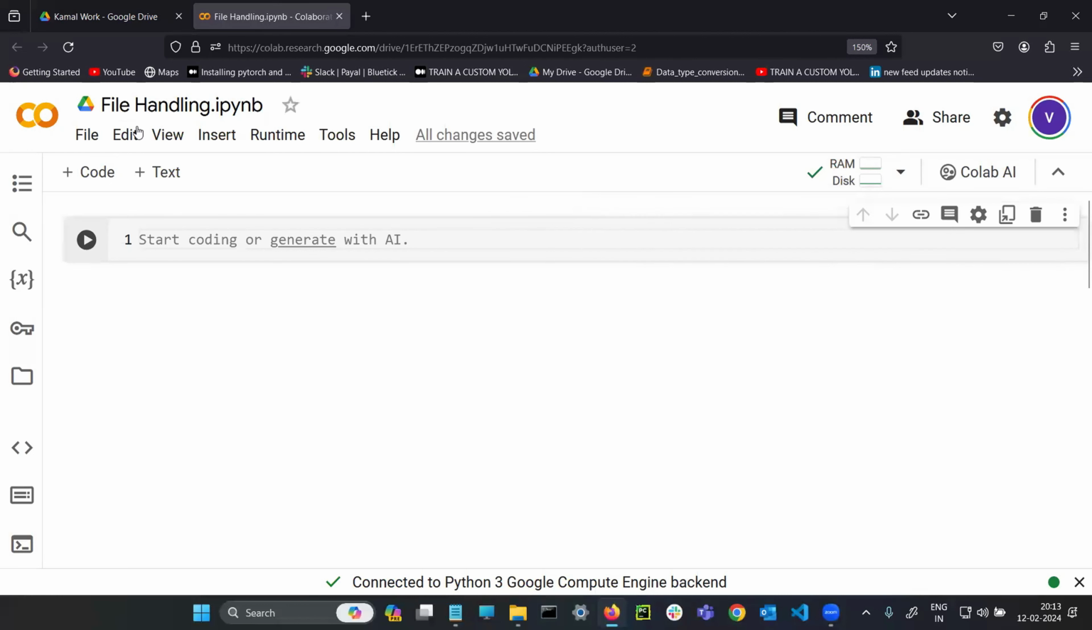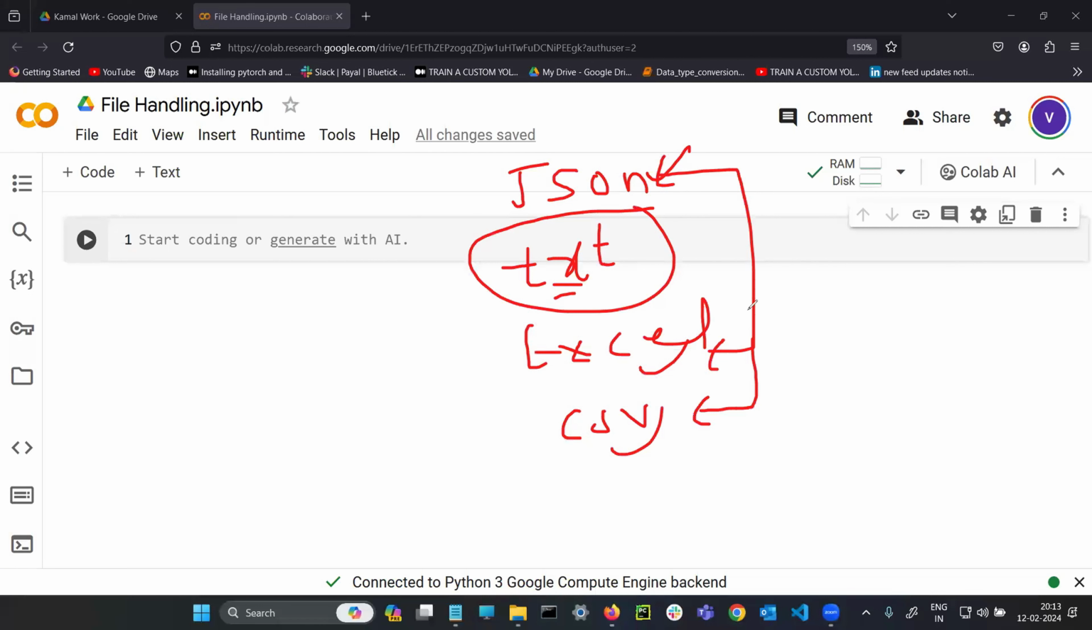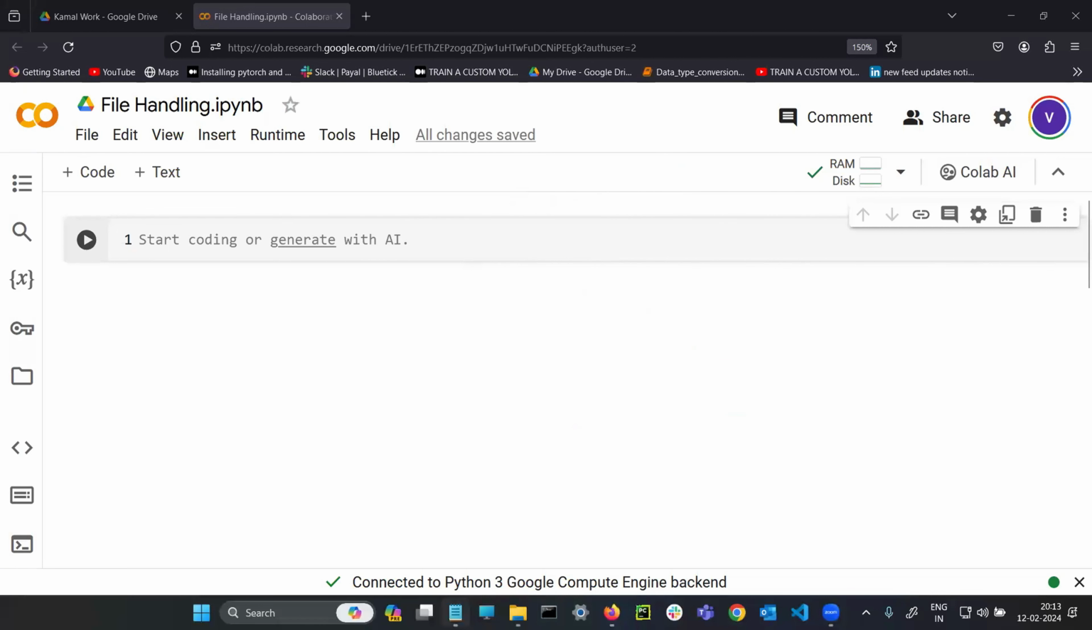Okay, so now we'll do one thing. See guys, file handling. File handling means completely working with files. Sir, what files? You can say any files. For example, a JSON file, a TXT file, an Excel file or a CSV file. All these files we can handle with the help of pandas, which we will be discussing in upcoming sections. I will explain the concept completely with the TXT file. A TXT file is nothing but a Notepad file.